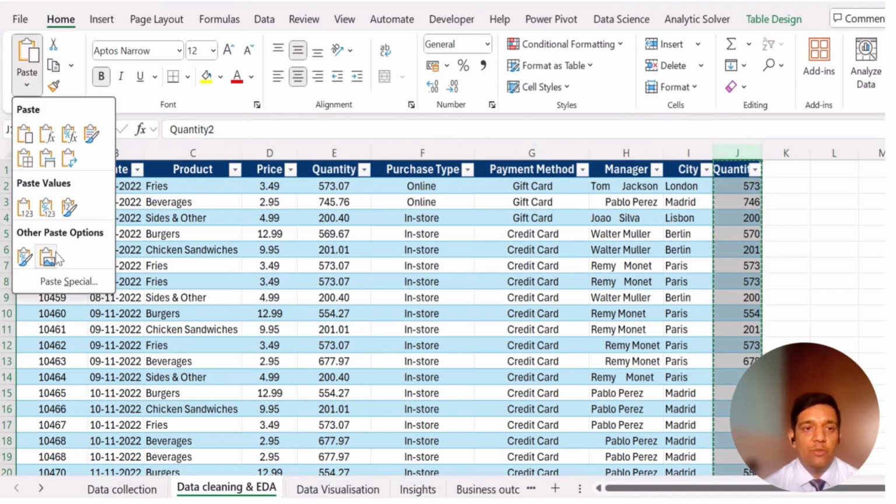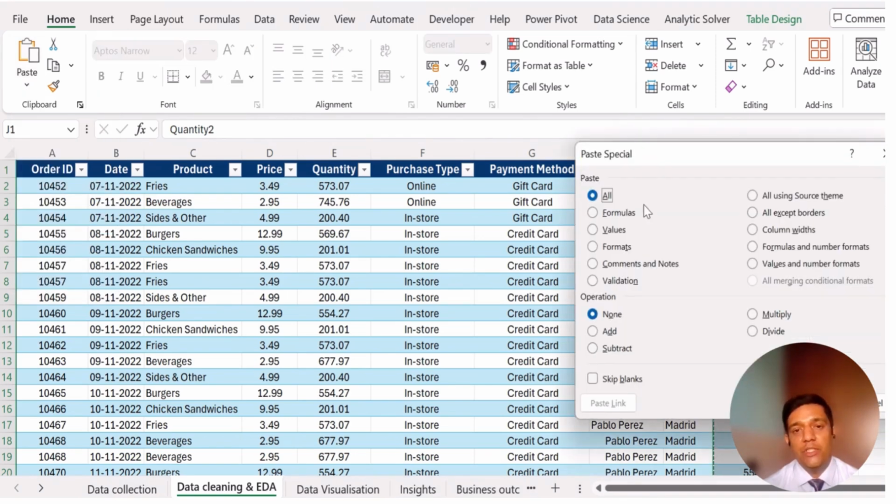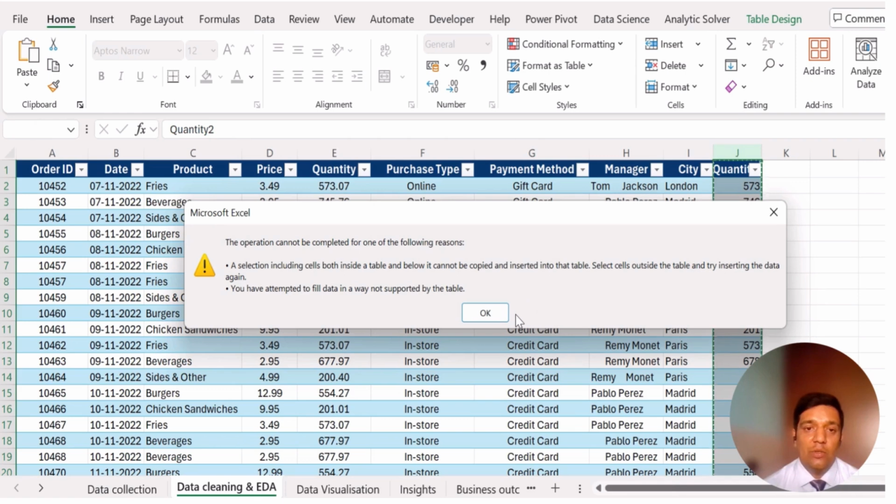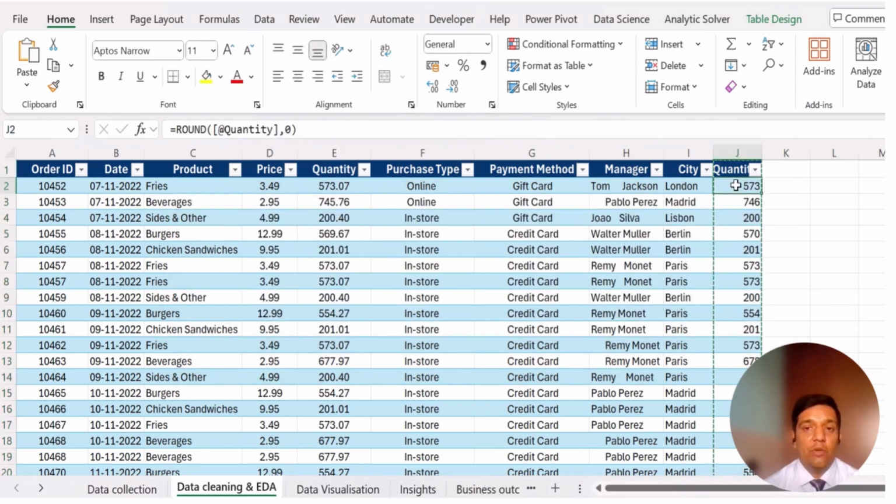You will see it. I have to use paste special, and I have to choose values only. Then I press enter. Look, there is an error coming right now. This operation is not defined. Why is it so? Because you are taking it from the top, the heading has also been taken.